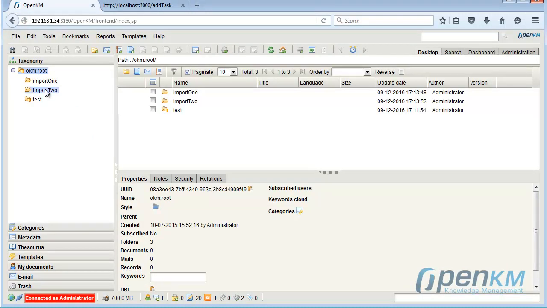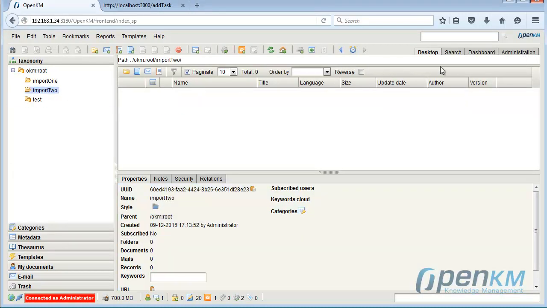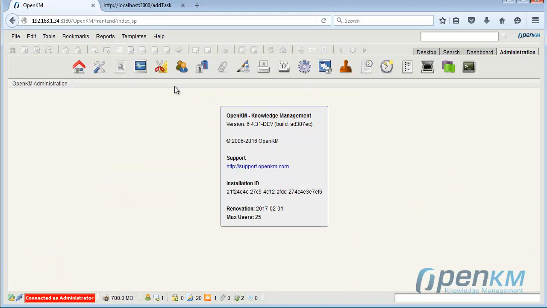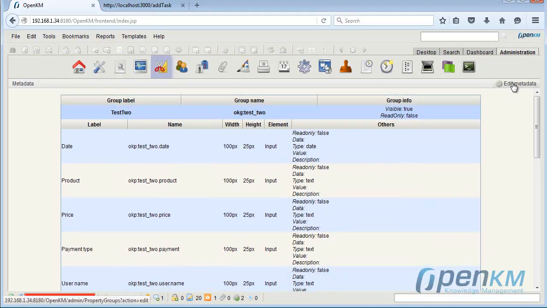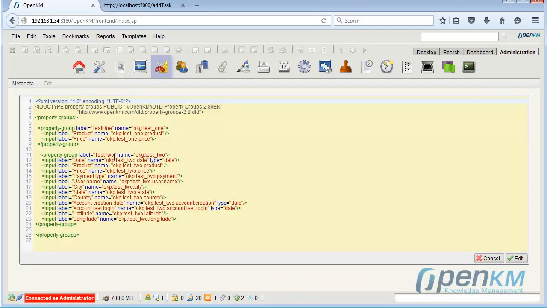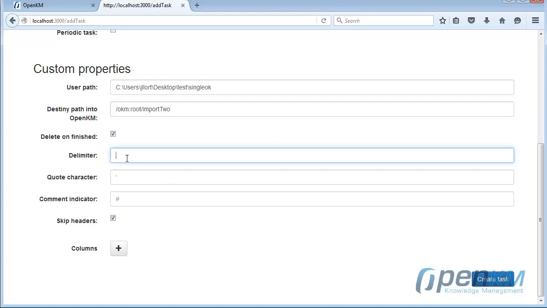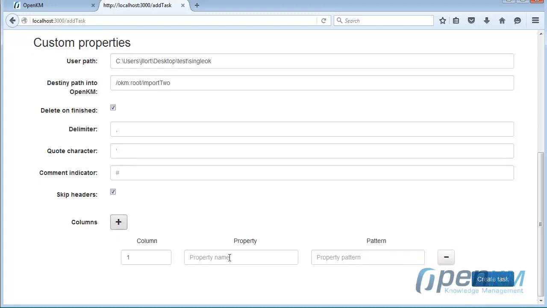And after, in the administration panel, we can see the metadata structure. We have defined here a metadata structure that matches the metadata that we want to import along with the files. We establish here the characteristics of the CSV file. And now we will add here the metadata fields.